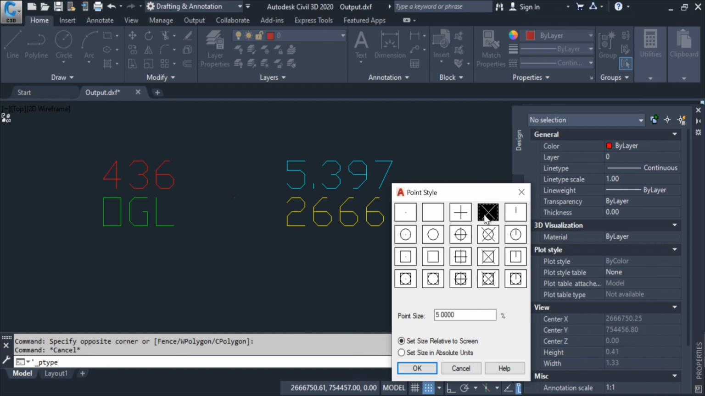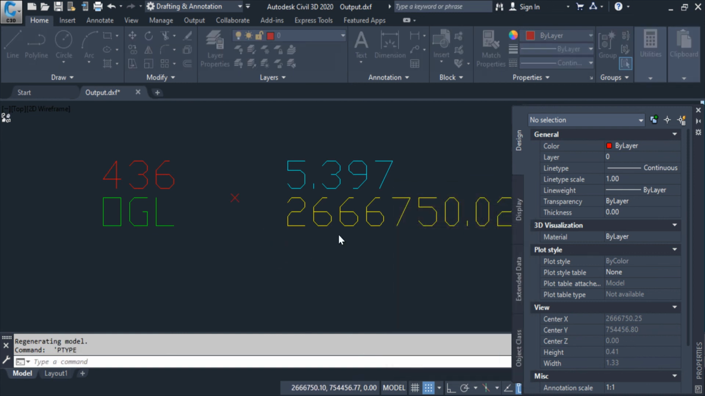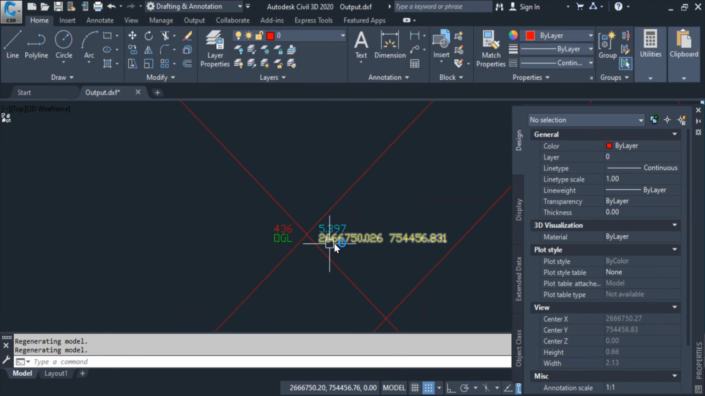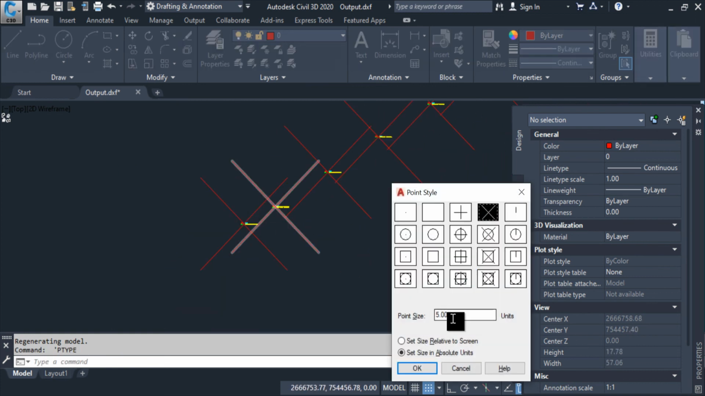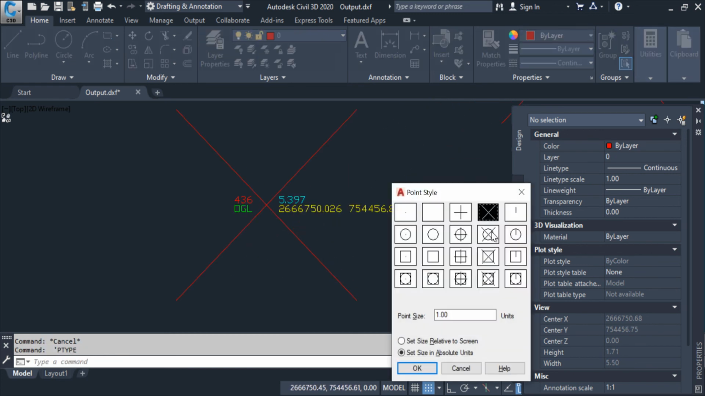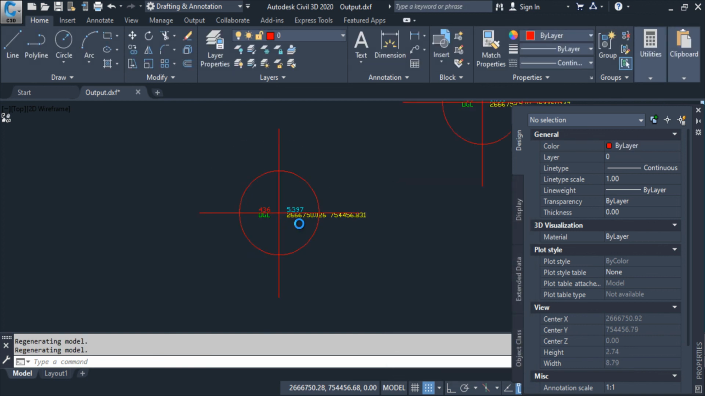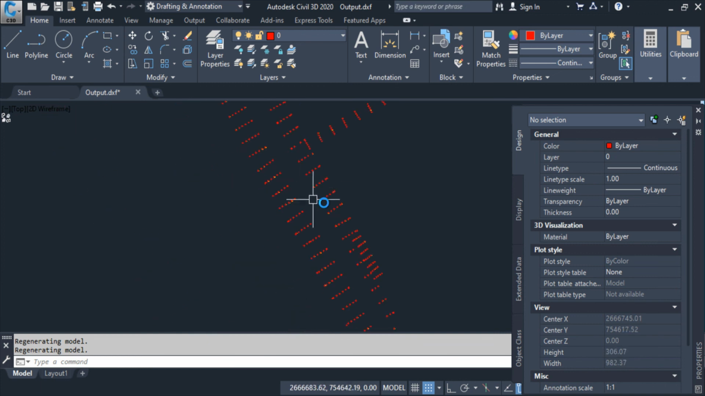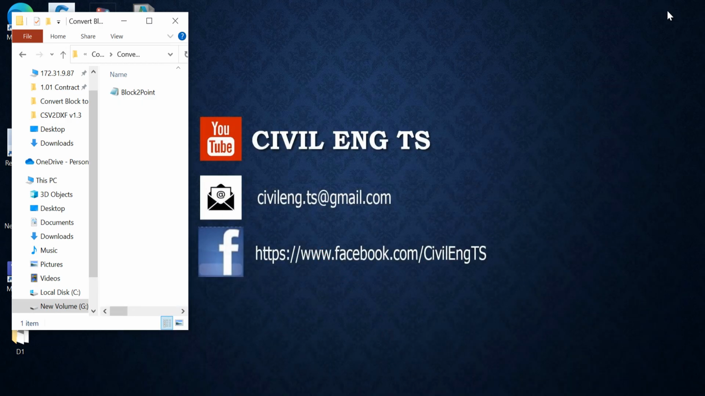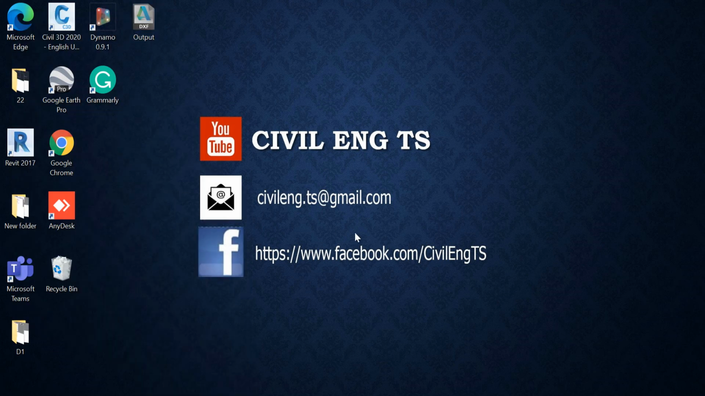Point size. Okay. Another one. Again. So like this we can create the reference block for the points.